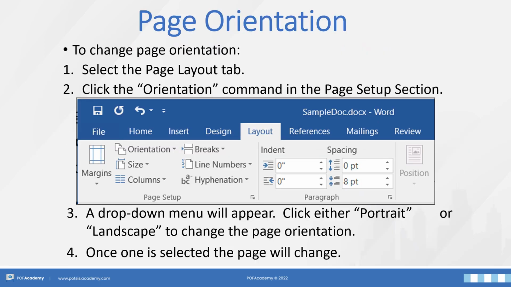So if you want to change your document into portrait or landscape, then here's the fourth step. To change your page orientation, first, select the Page Layout tab. Then next, click the Orientation command in the Page Setup section. Third, the drop-down menu will appear. Click either portrait or landscape to change the page orientation. Then the last one, once one is selected, the page will change.